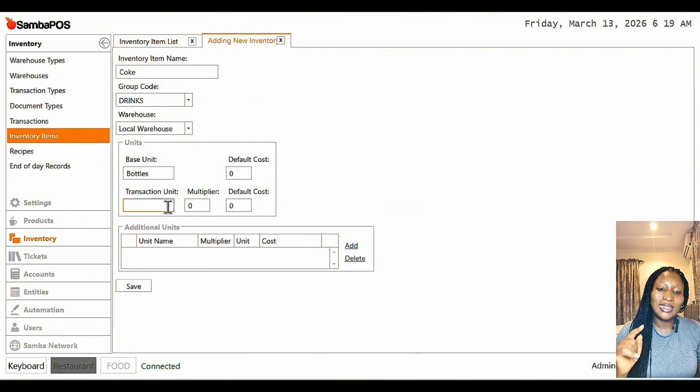Now note, if you're using the same name as the base unit and transaction unit, Samba is case sensitive. If I use the same spelling of bottles in my transaction unit, it's going to eliminate one of them. So to be on the safer side, I'm going to use the other one in smaller letters. So I'm going to use bottle.